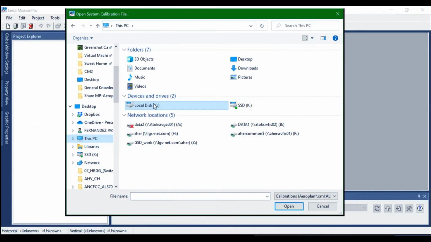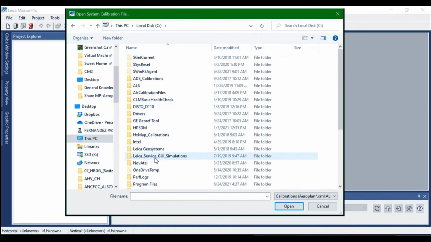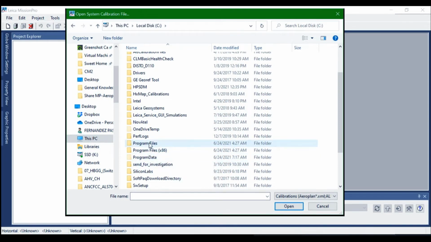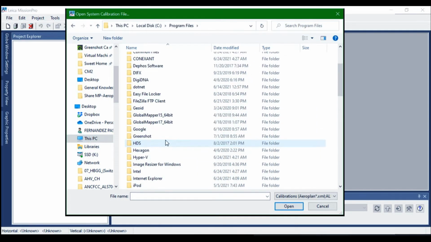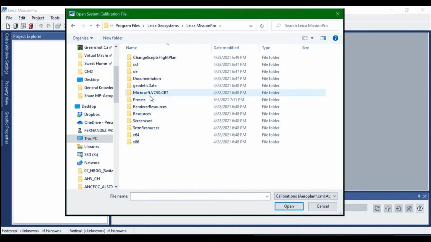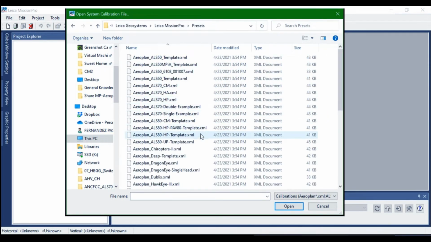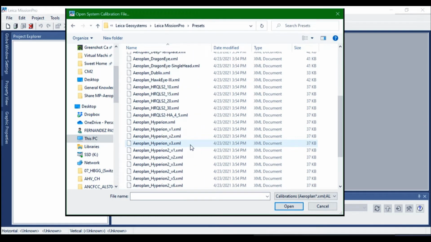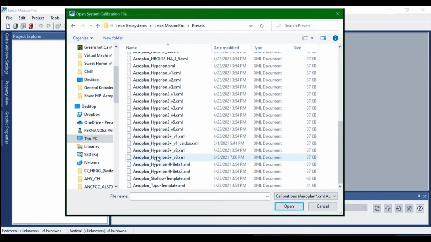So the Mission Pro installation is always in Program Files, Leica Geosystems, Mission Pro, presets, and here I always look for what is the latest Hyperion. You see, the latest with this Mission Pro version is already a new XML file. It's Hyperion 2 plus version 3. So I select this one, the latest one.